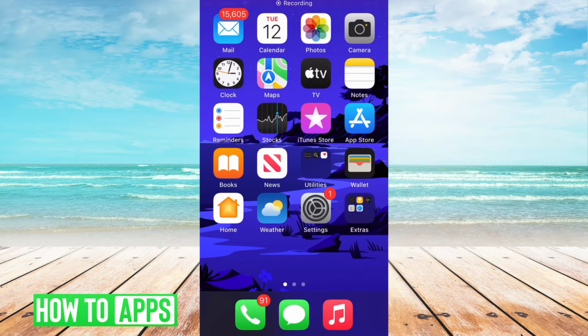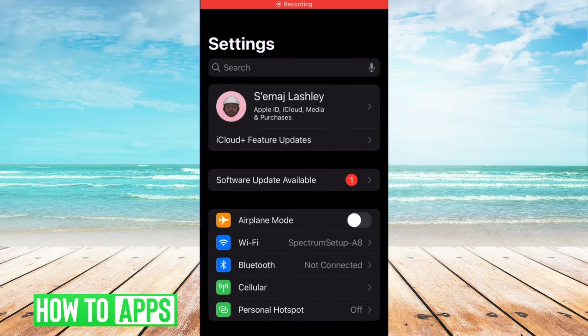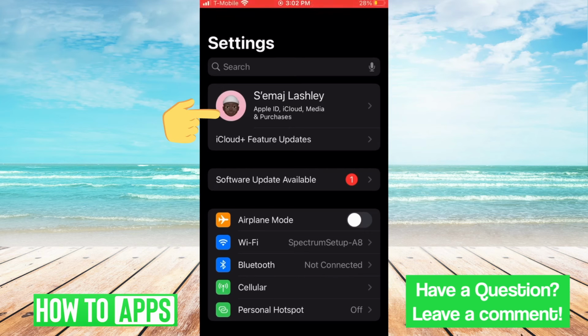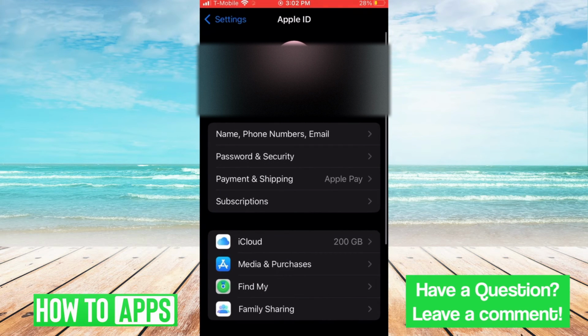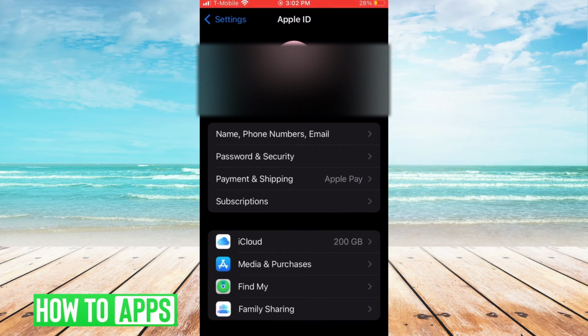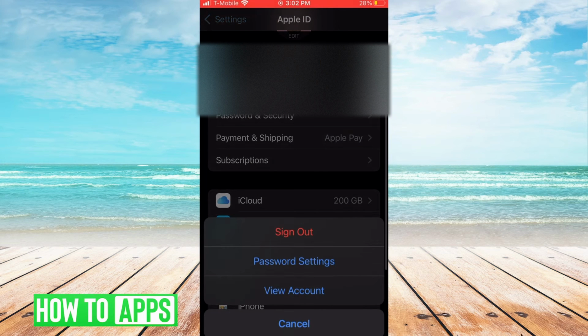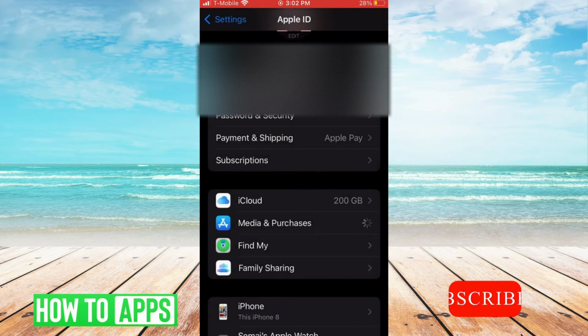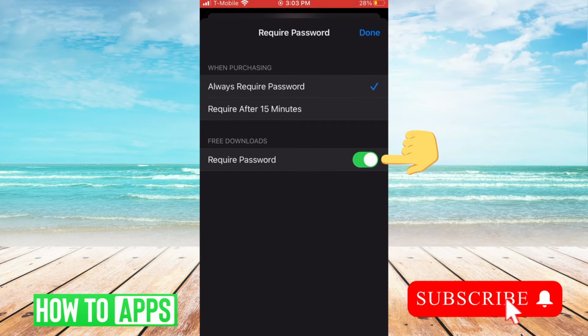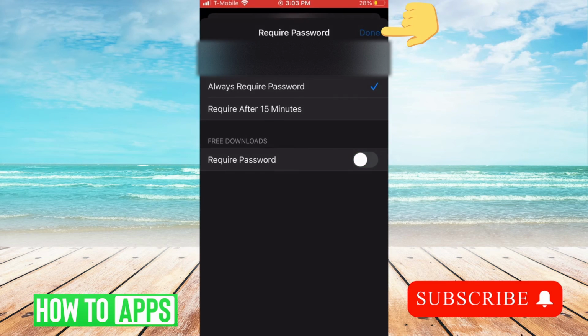So the first thing we're going to do is go to our settings and hit our iCloud menu. We're going to scroll down and hit Media Purchases. We're going to hit Password Settings, and toggle off Require Password. We're going to go back.